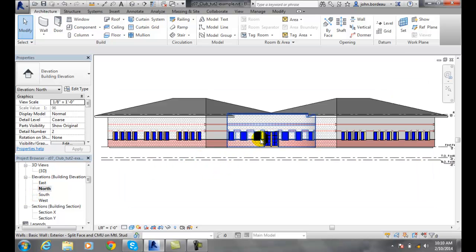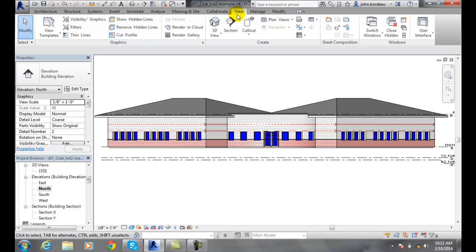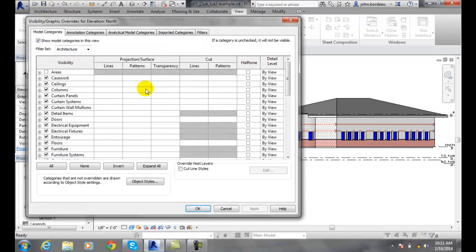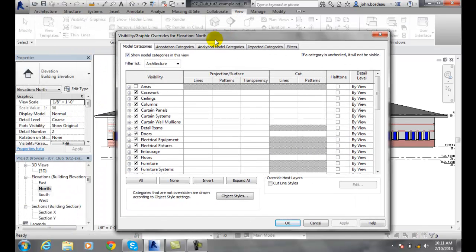let's go into our north and make some changes to the graphics of our north elevation. First thing we want to do is go up to our view and go to visibility graphics. Now this visibility graphics is applied for just this north elevation.